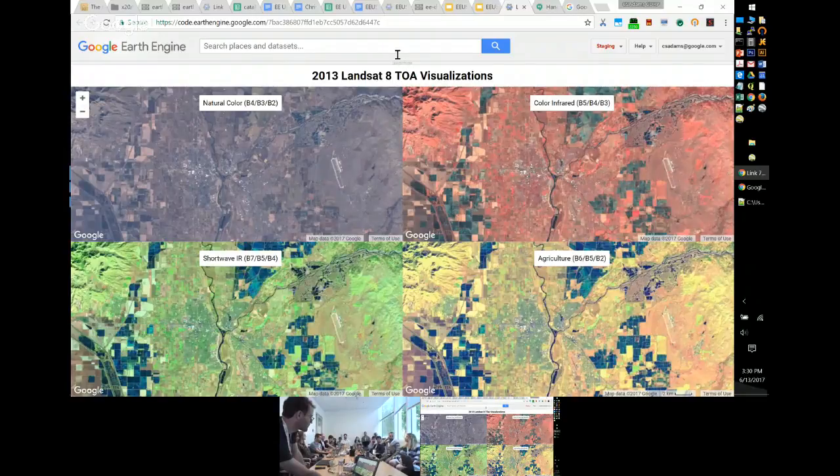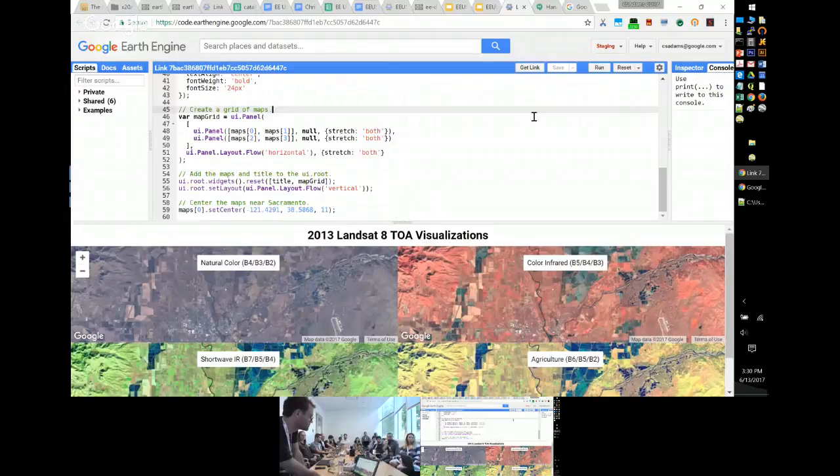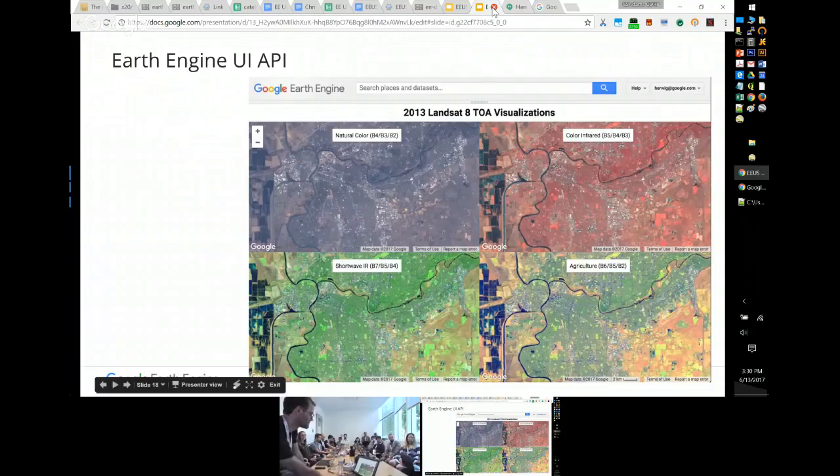Do those links have some sort of lifespan associated with them? I think they're safe. You should assume they're permanent, whatever the lifespan of Earth Engine ends up being. So they don't just drop off, say, the day we're recording the session.